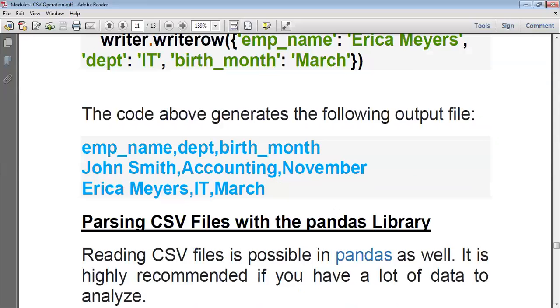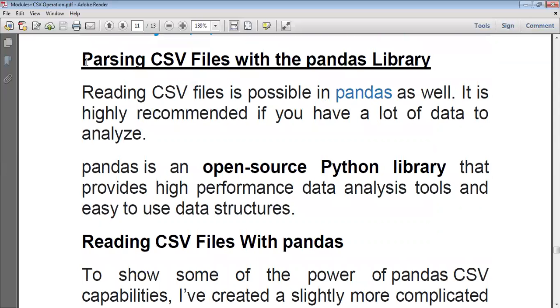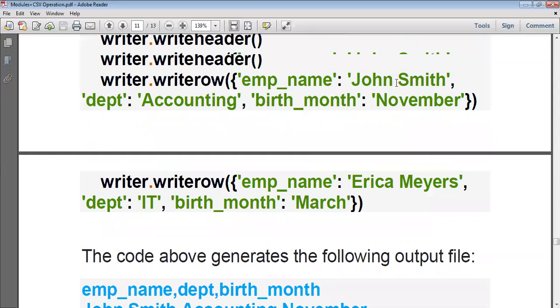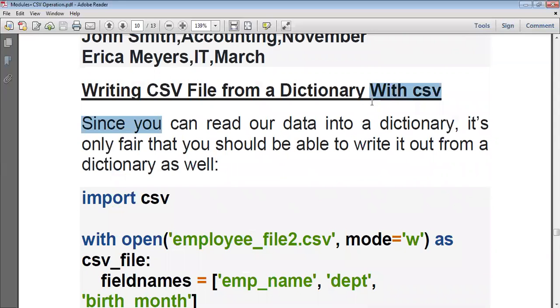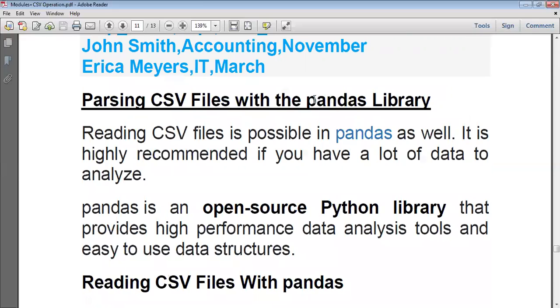So that's all about reading and writing operations with CSV and the dictionary also. So next we are going to see about parsing the CSV files with the help of the pandas library. So far we have seen the CSV library. With the CSV library, how to perform read and write either with dictionary or without dictionary, we have seen it. So next we are going to perform read and write operations on the CSV file with the help of the pandas library, not the CSV library.